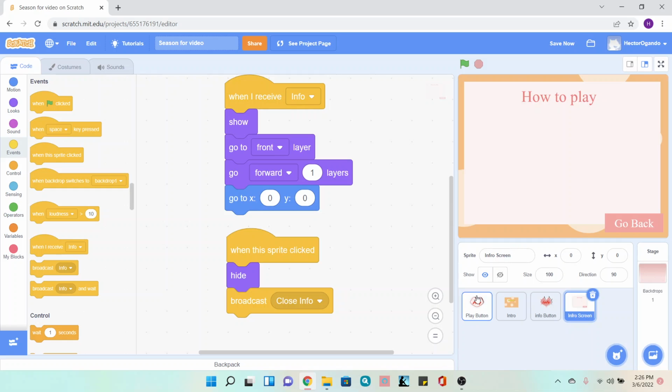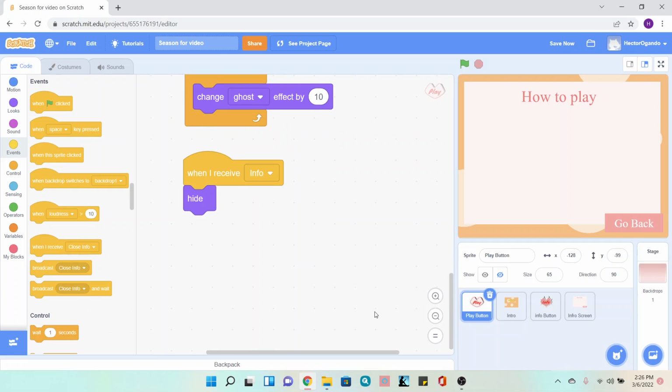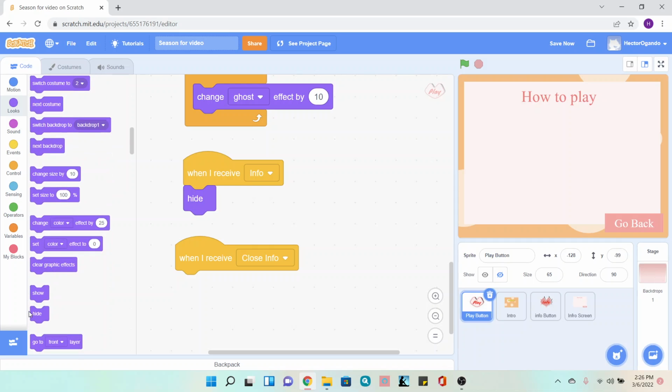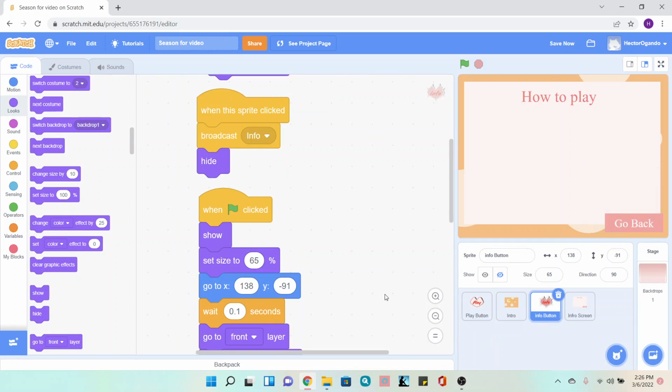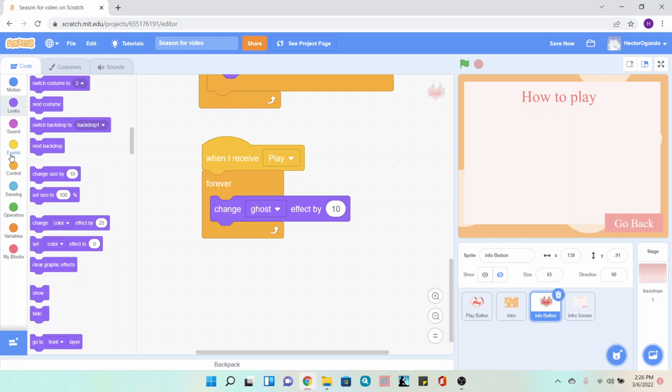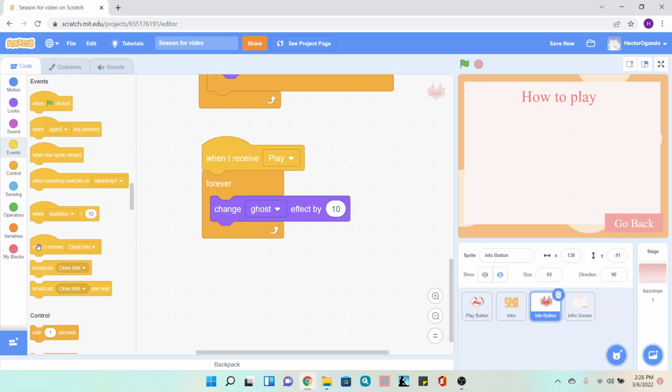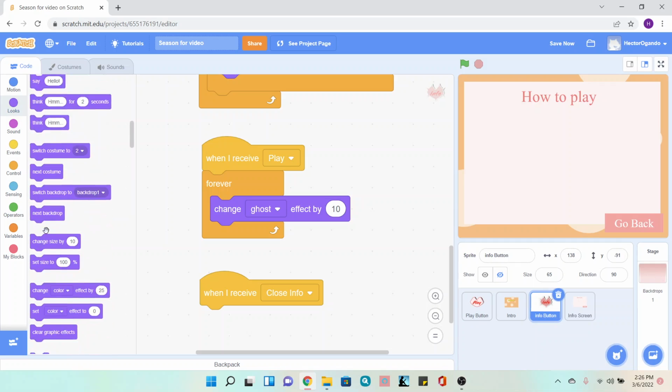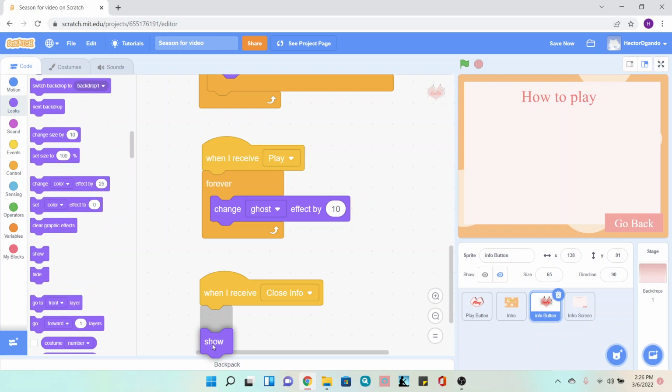And now we want to go ahead and make sure that the rest of these have the close info as well. So for my play button, when I receive close info, I'm going to go into looks and I'm going to show again. And I'm going to do the same thing with my info button as well. So underneath this, I'm going to add a when I receive close info. I'm going to go into looks and I'm going to show.